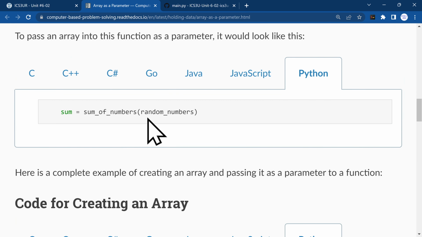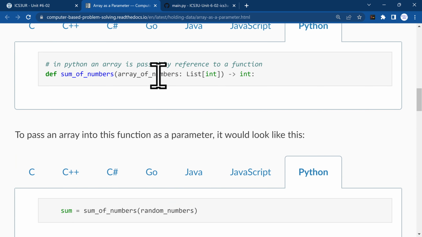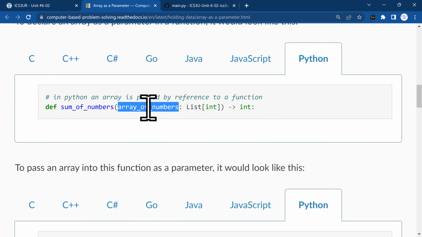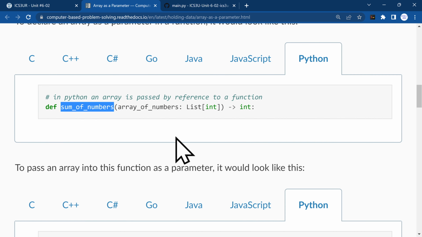How would we pass an array? Well, this is an array, and you just pass it, and it comes up here. Okay? So in this program, we're going to randomly generate a list of numbers, and then we're going to pass it to our function. The function is going to grab it, and it's going to add up all the numbers. That's how it works. Okay?